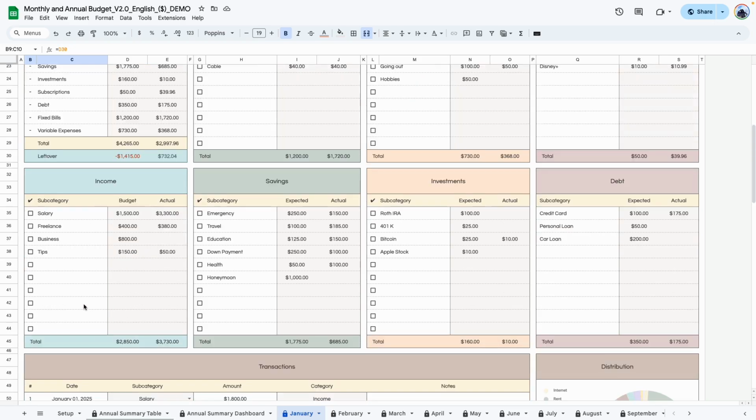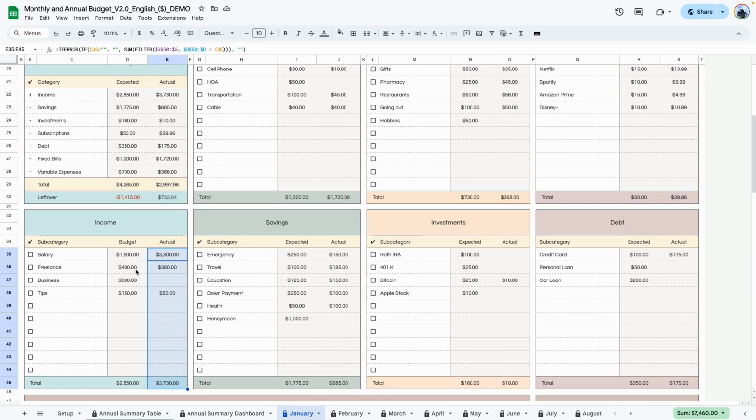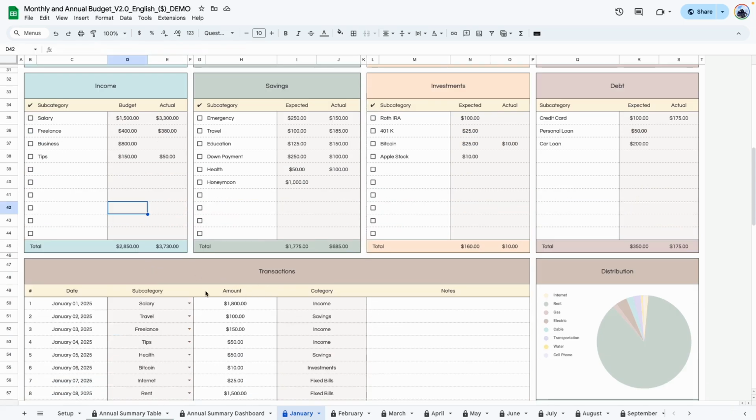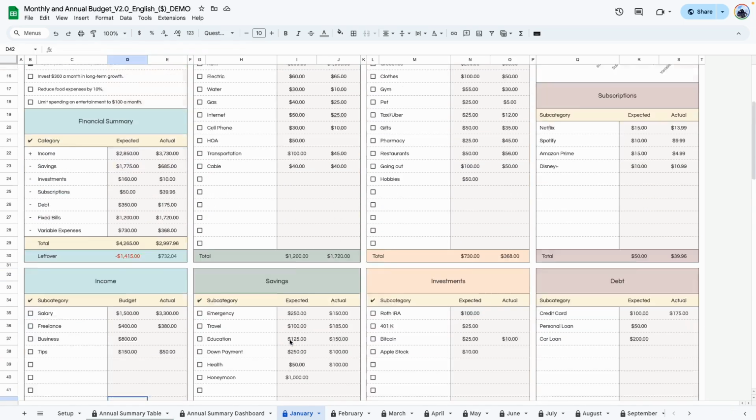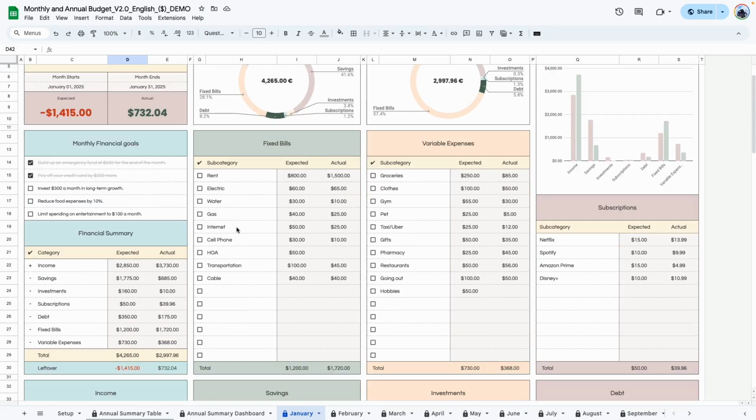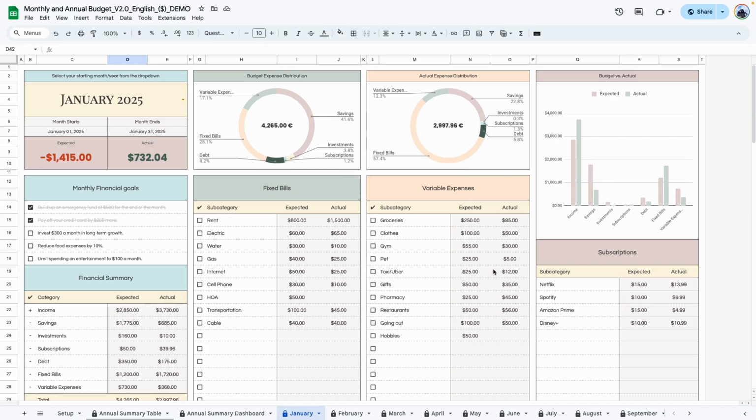The next section is a summary of your income subcategories. These amounts, again, will be pulled automatically from your setup tab. These amounts are what you would be entering manually every month. You will not enter the amount here. This is summarized from the transactions area, which I will go over shortly. The rest of the sections are set up similar. So you have your fixed bills that show up here. Your budgeted amount shows up here. The actual amount shows up here. All of this is automatic.